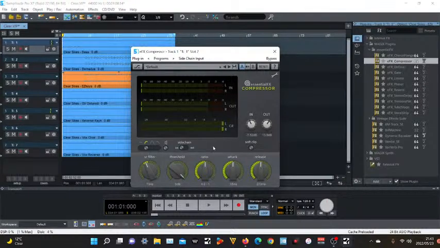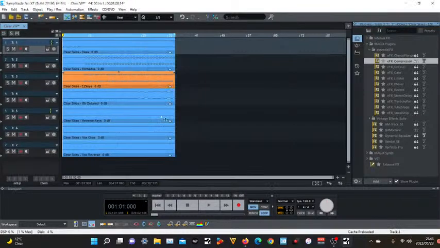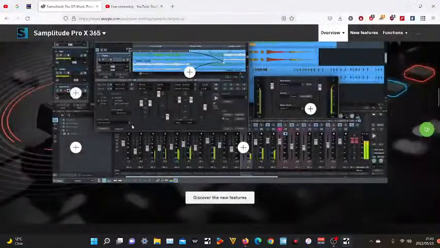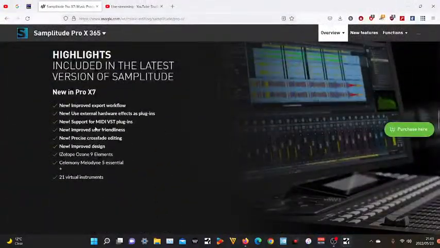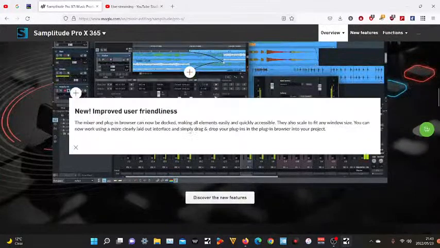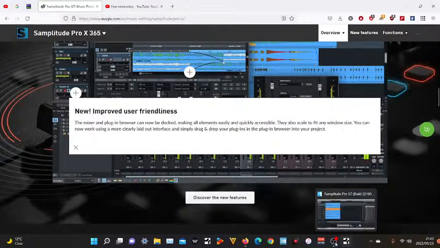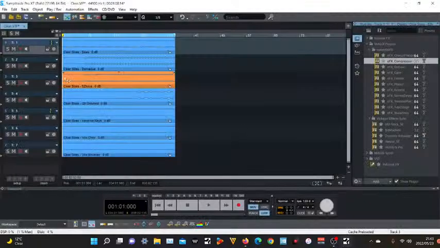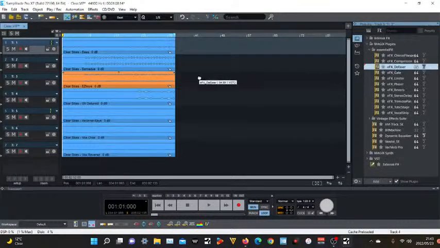All right, so drag and drop. That is what was said here with the plugins: improved user friendliness, drag and drop your plugins. So I mean, you can be playing soccer with your plugins.